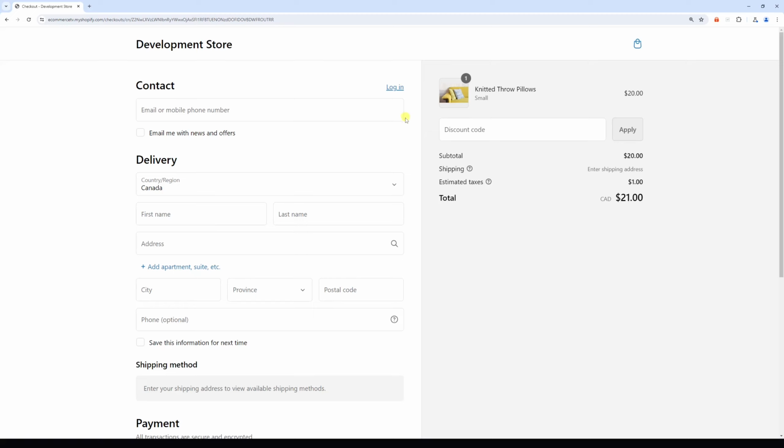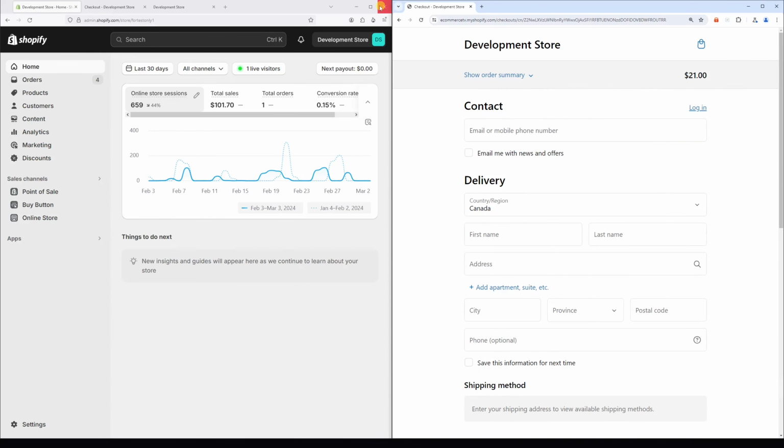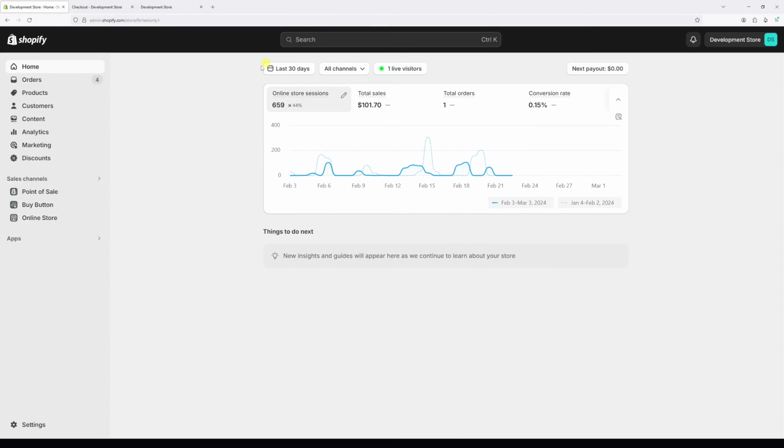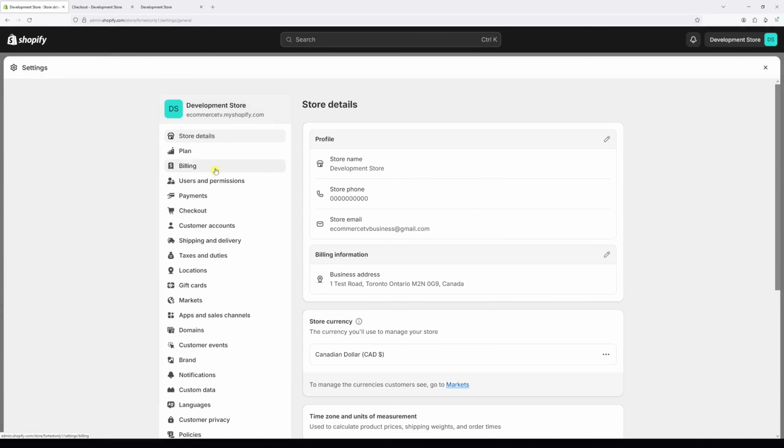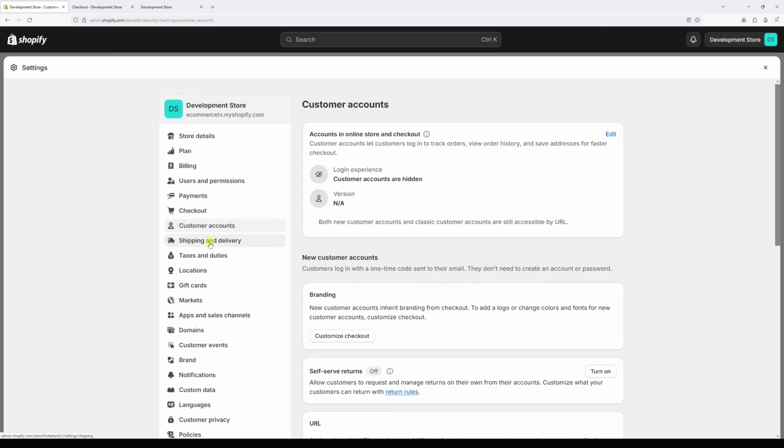If you've noticed that your Shopify checkout is missing the customer login link, most likely this feature is simply deactivated in the advanced settings. So in order to activate it, let's log into Shopify admin account and then select settings. Then click on customer accounts.